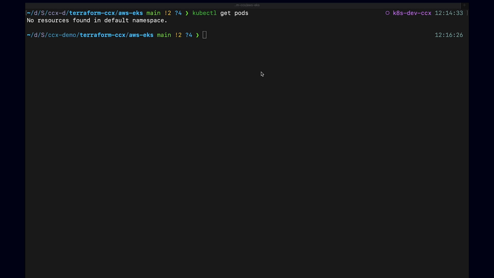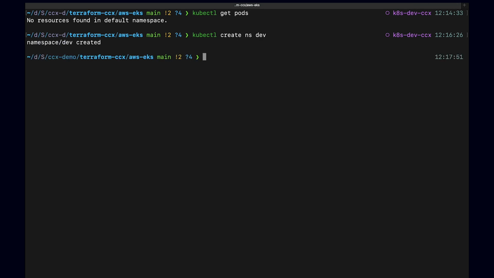We have an empty Kubernetes cluster in the default namespace. Let's create another namespace to deploy our CCX workloads. We'll create a dev namespace with kubectl create ns dev. We need to create an additional namespace because the MySQL operator can't run in the default namespace. Either way, it's best practice to create separate namespaces for each workload when deploying on Kubernetes. This keeps things organized and makes management easier.